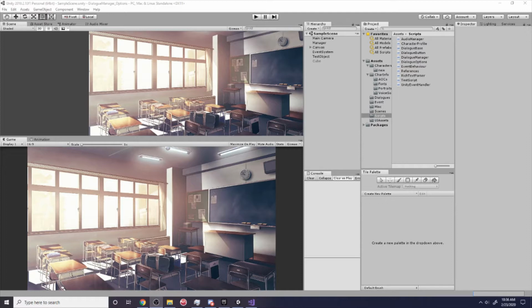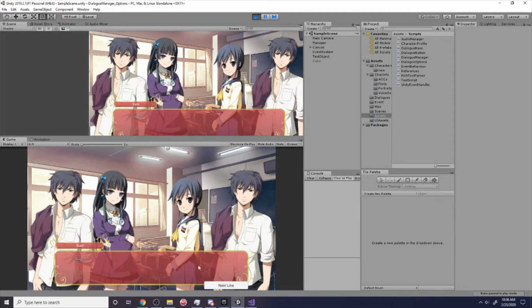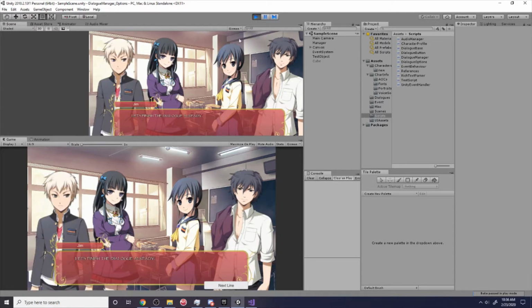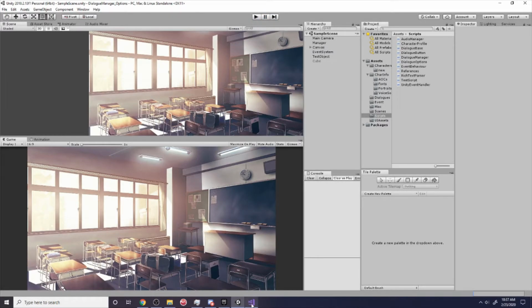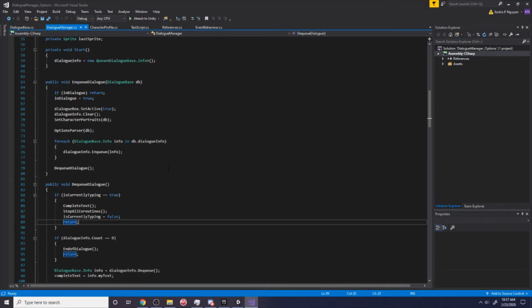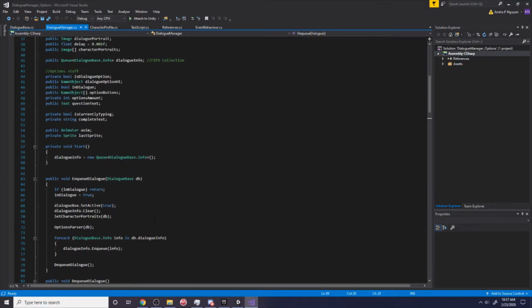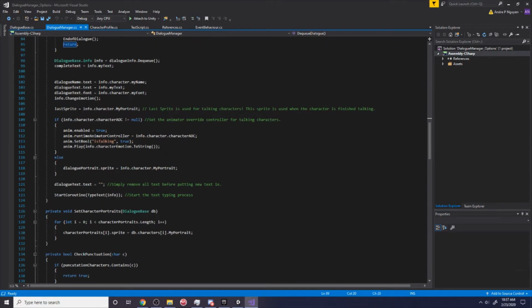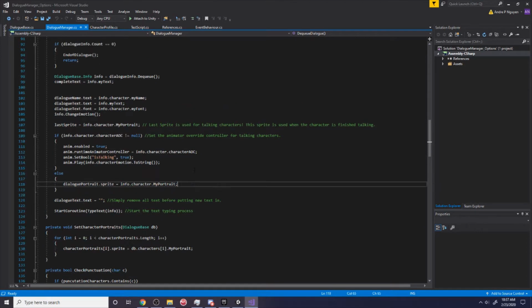So right now we have a pretty big problem where when we play our game the first character changes because we're still using our old dialogue system. So we need to update it. I just brought up my dialogue manager here, and we're still using the old system. I haven't hooked up the animator override controller yet with this new system.